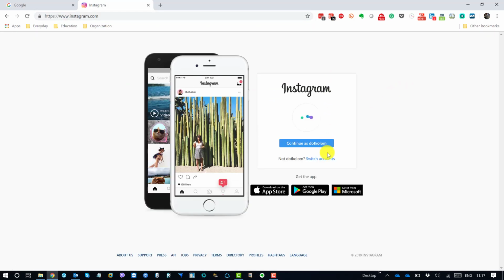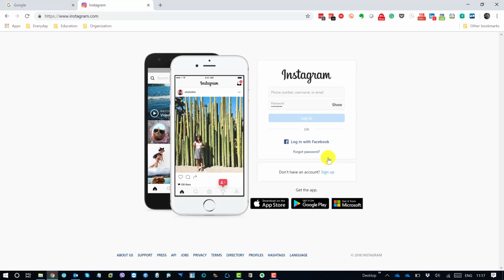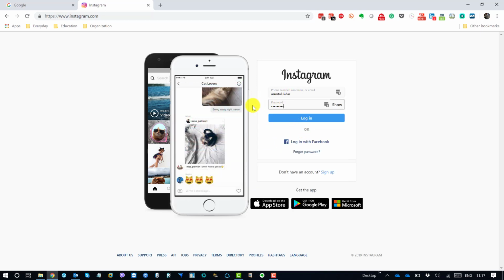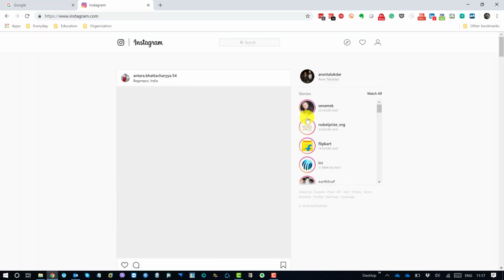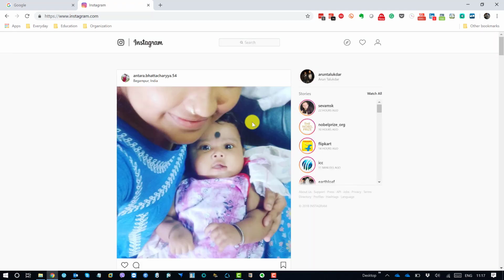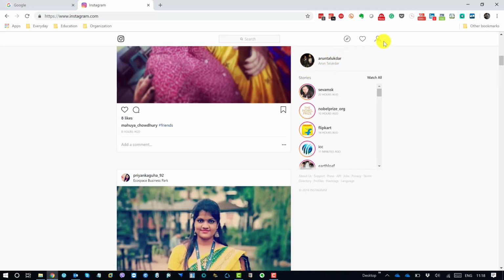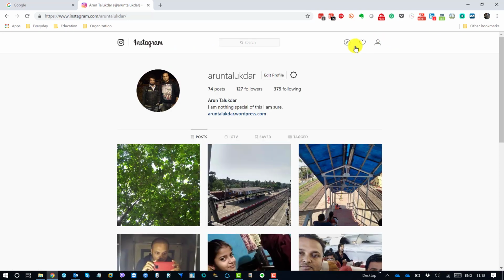And I'll use my personal account, so I'll switch and I'll choose my personal account. In this case, you need to type your username and password. So just press on login. So I should be logged in now. So this is my account. I can go to my profile view. So these are all the pictures I had uploaded.